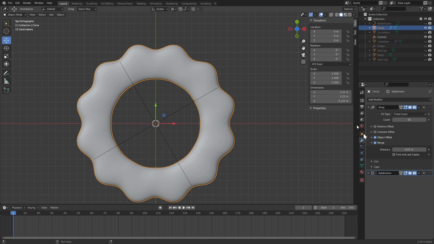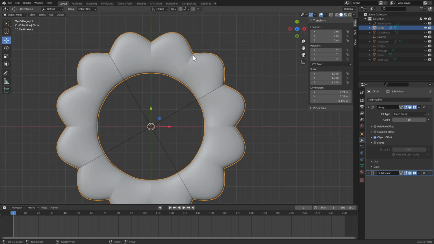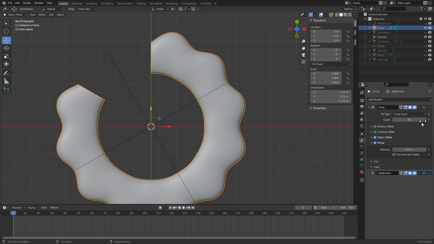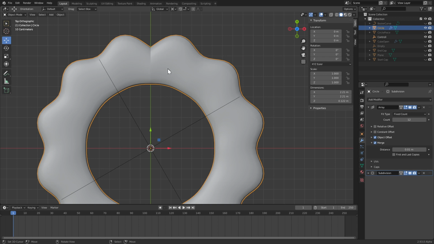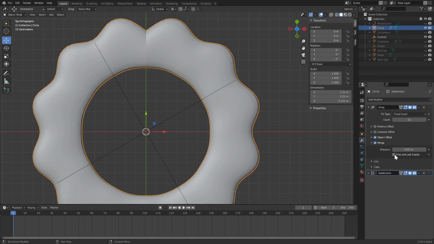Let's just quickly compare this. If I don't merge it, you can see all these lines. If I merge this, these lines will be gone. Let's decrease the count until it's exactly closed. And you can see there's one last line remaining. And that is because the first and last copy are not merged. And you can of course just fix this by clicking first and last.